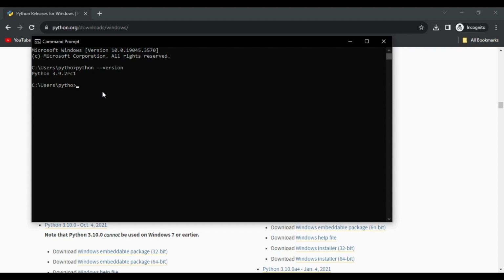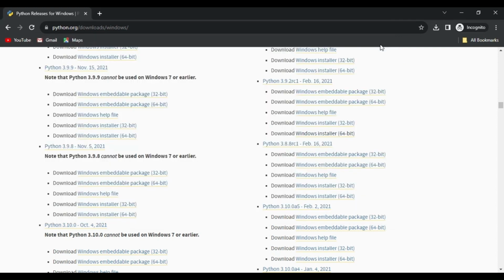But what I want, so as a default, now it is showing version 3.9, but I don't want 3.9 as the default version, I want to use 3.8. So how to do that? Remember, when I checked its version, it was showing me 3.9.2. Okay, so now I don't want 3.9.2, I want 3.8. So how to do that? You have to close this.